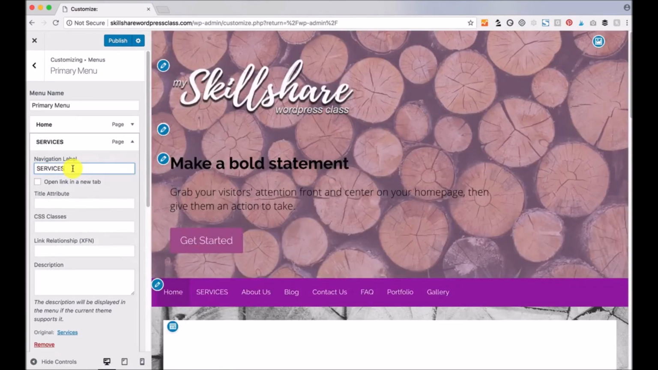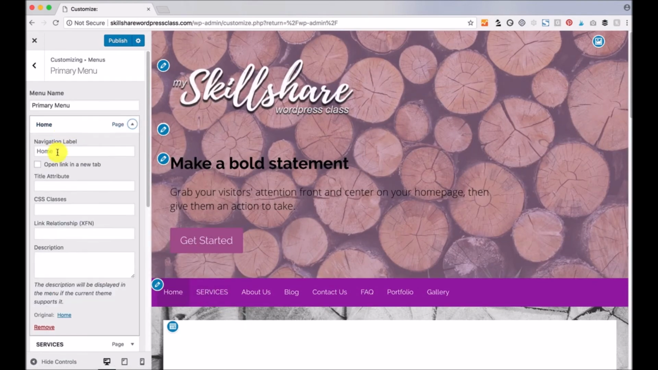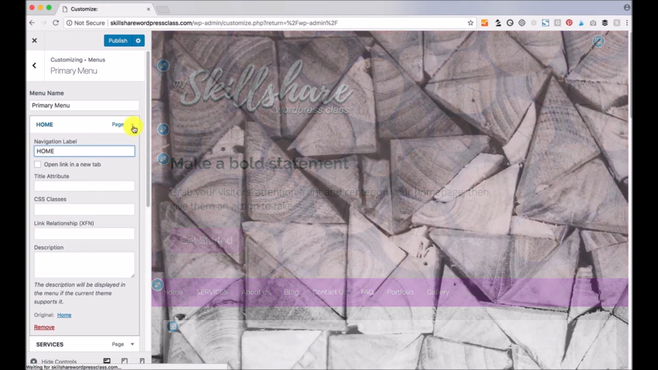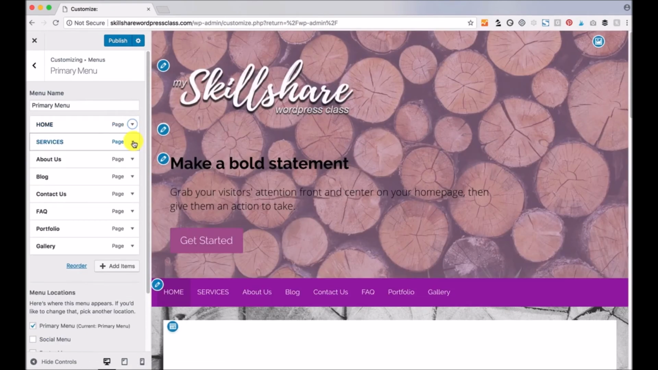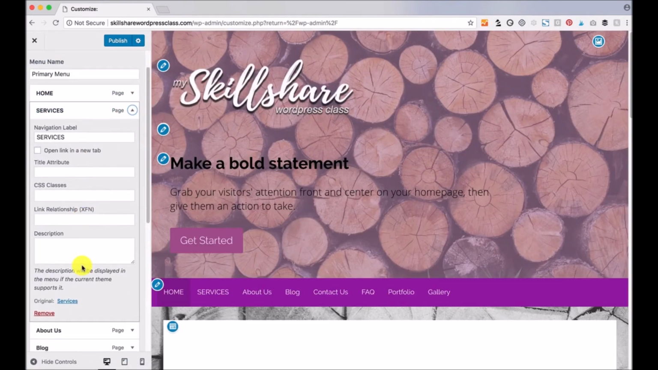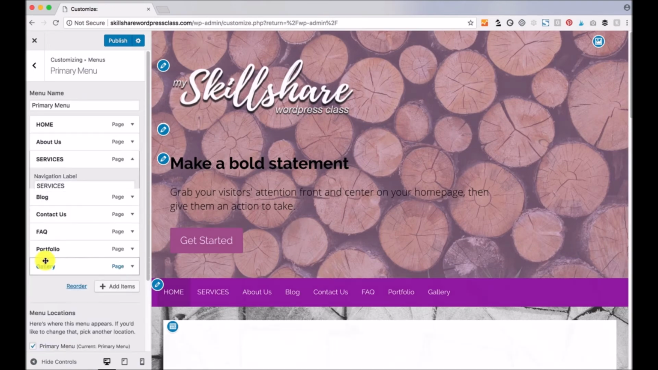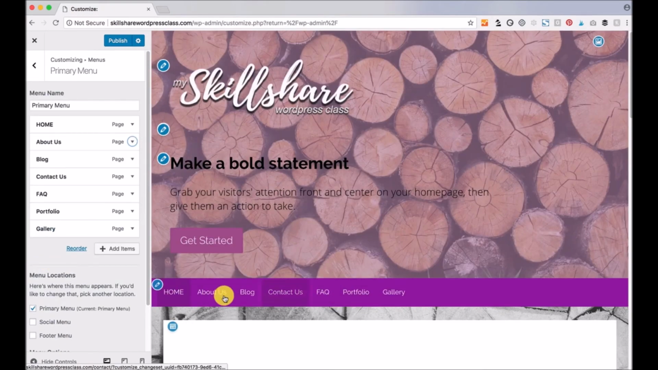So let's say I wanted the menu item to be in uppercase. I would just have to go through here and then type all of them in uppercase for that to work. But let's say I wanted to delete the services page. I would do that and I would come down here and I would click remove. And then it takes it right out of there.